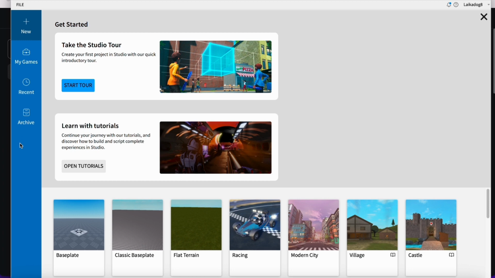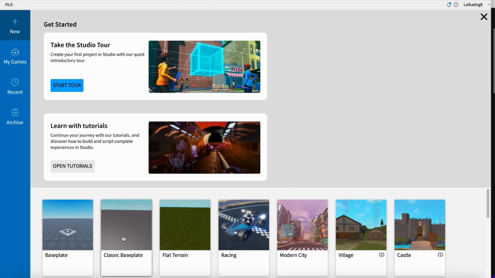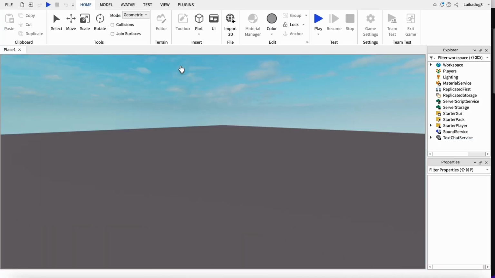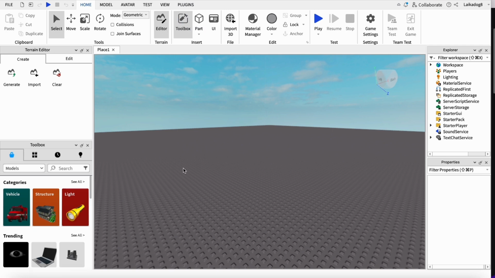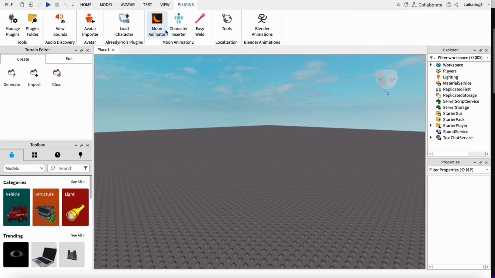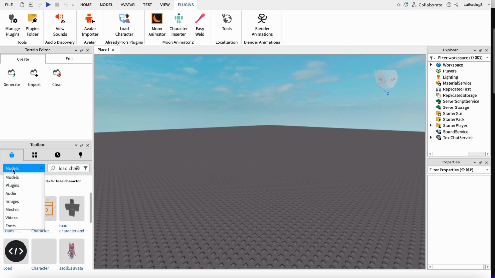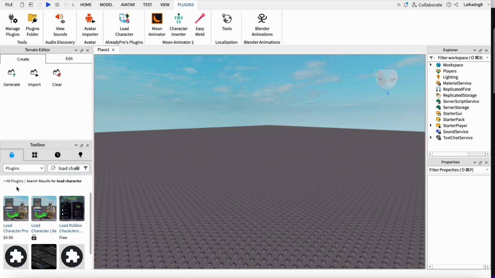Anyways, once you've got your studio up and running, you're going to want to click on the basic base plate and it should come up with this. It doesn't really matter which one you have, but this is mainly what you should have. So the plugins you need, I'm going to link in the description, but for the load character plugin, just go into the little toolbox at the bottom, search up load character and then change from models to plugins, and there you should have it. It's not the money one, it's the free one, and then if you just click that and reopen it, you should have that.